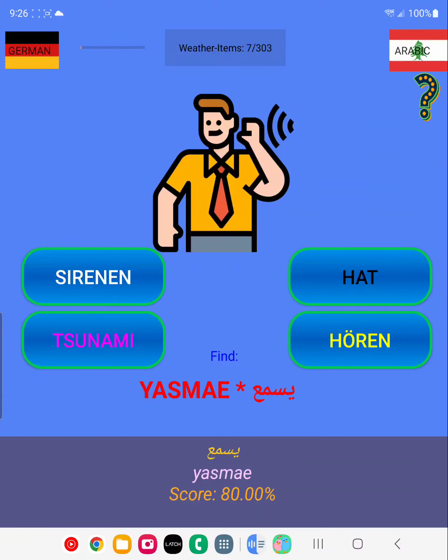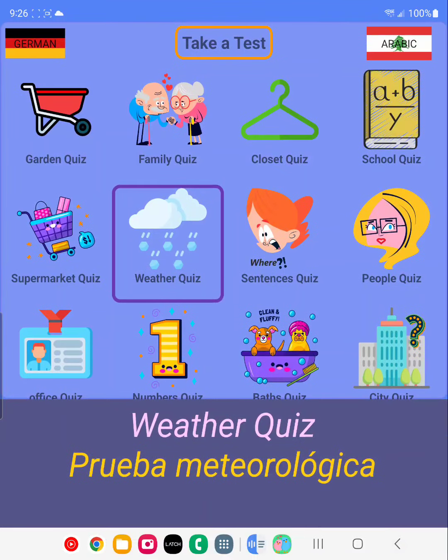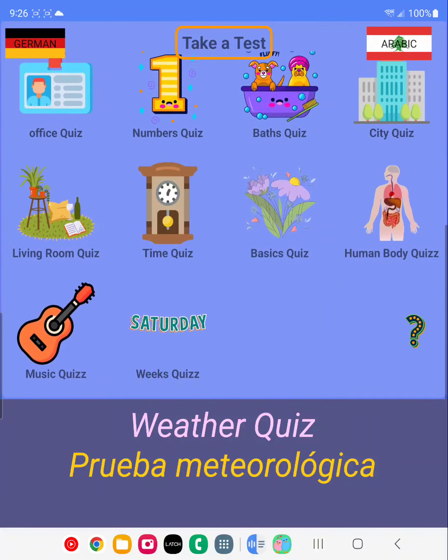The last icon allows you to spell words that you learned.